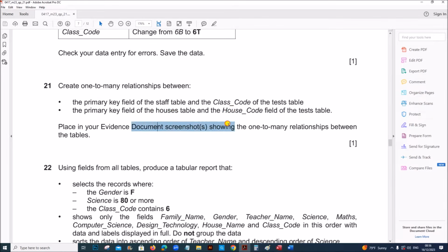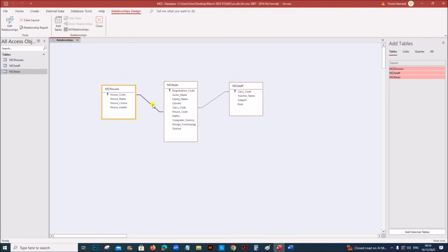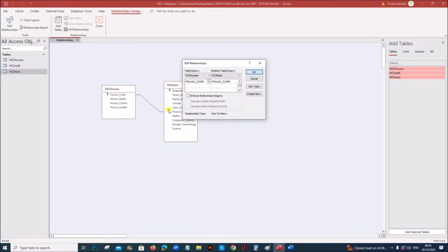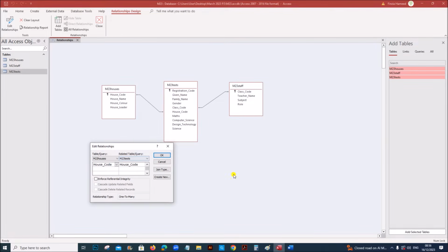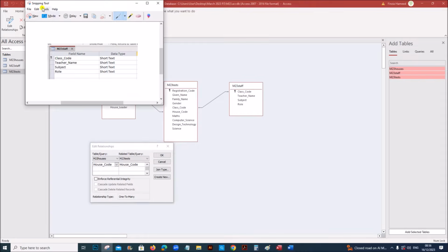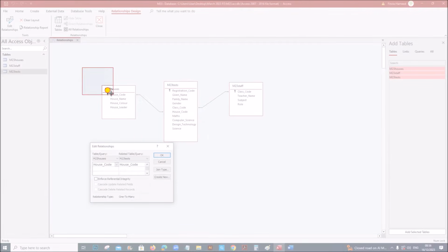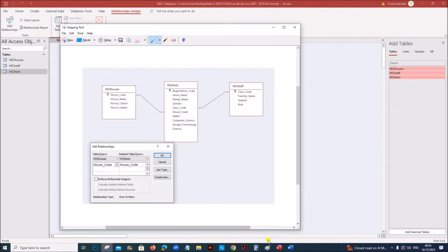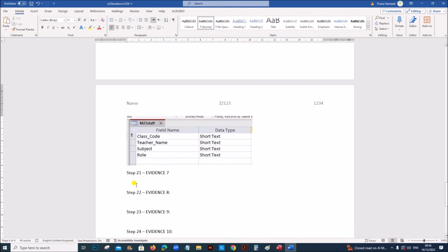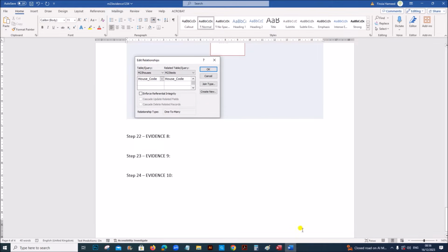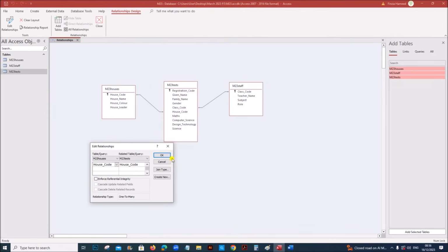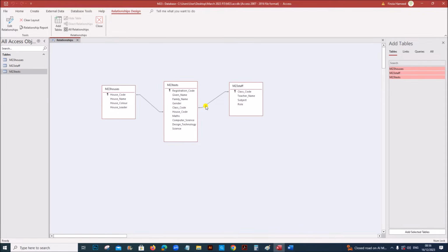Place in your evidence a screenshot showing the one-to-many relationship between the tables. So right click on this relationship diagram, edit relationship. We have to show the one-to-many relationship between these two. So this will be the first screenshot and the next one between this.